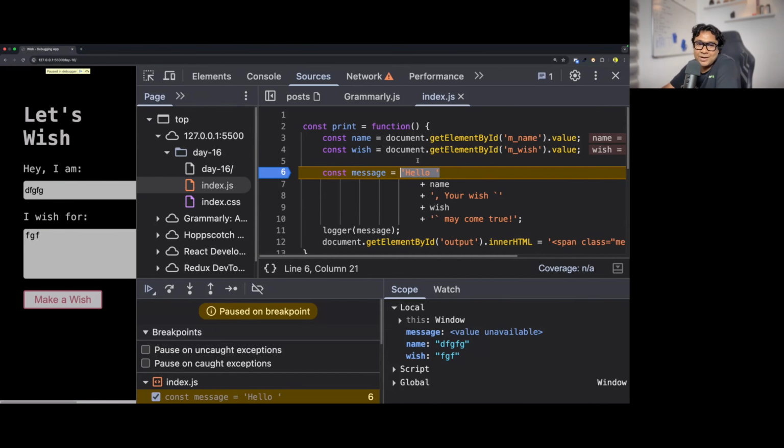Our script is not running in strict mode, so this will be window. It's showing over here as local, meaning this particular function scope. The this points to the window. Name is dfgfg, whatever I have put over here. The wish has some value, but the message value is unavailable.